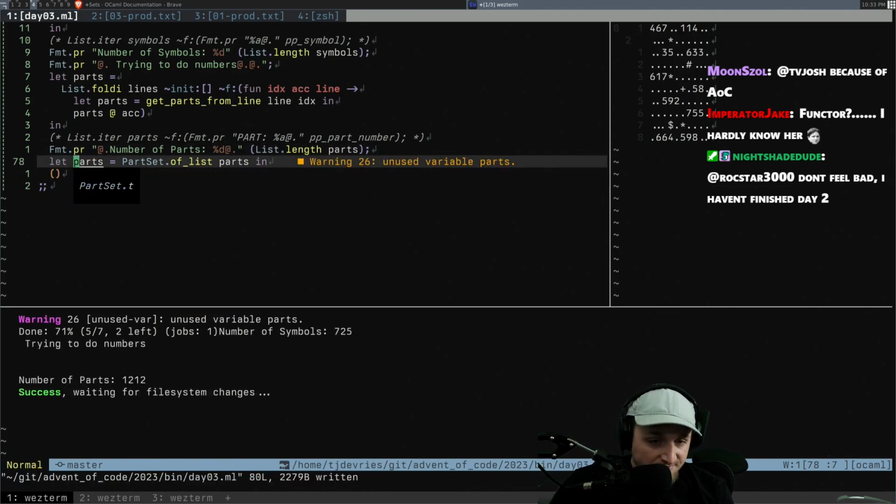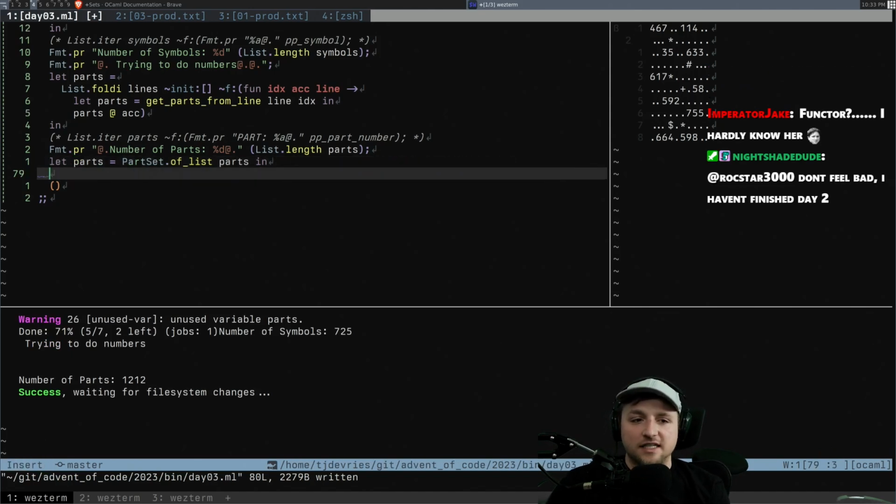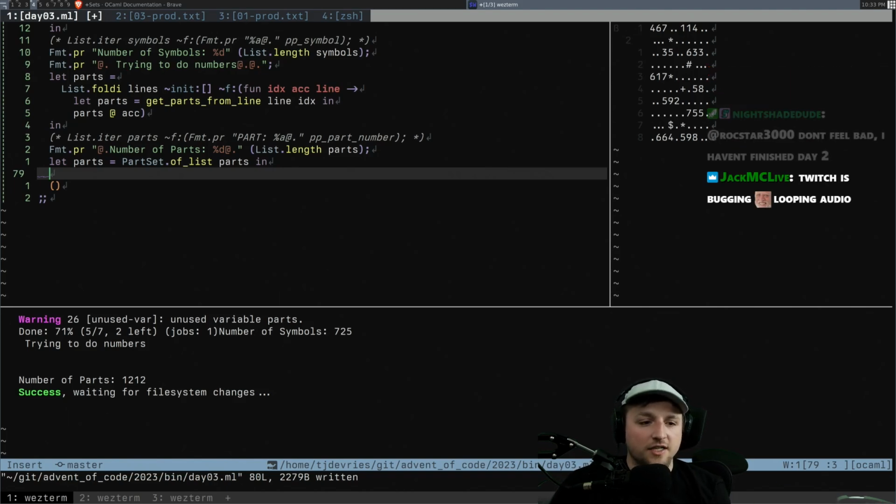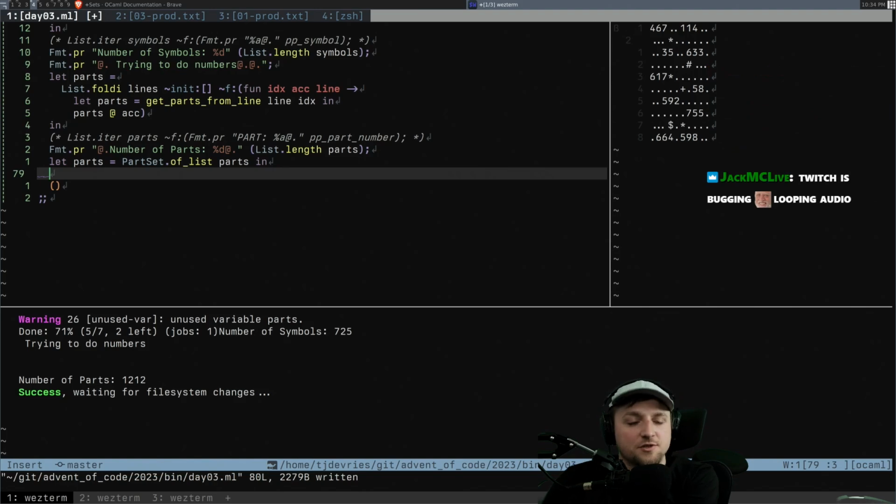Wonderful. So now what we can do is let's get all of the numbers. Twitch is bugging, looping audio. Do you have me open in multiple tabs?